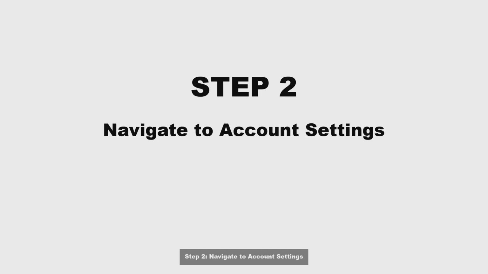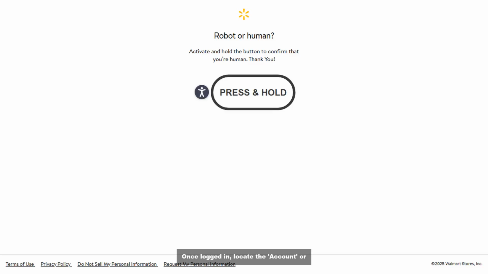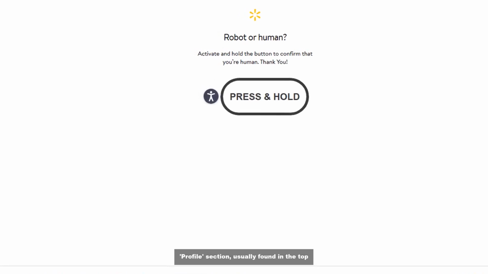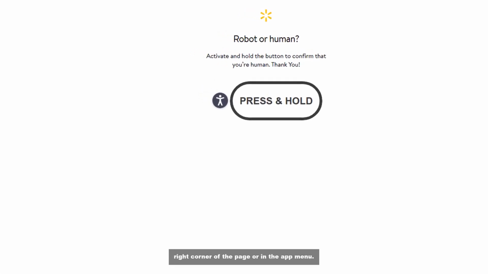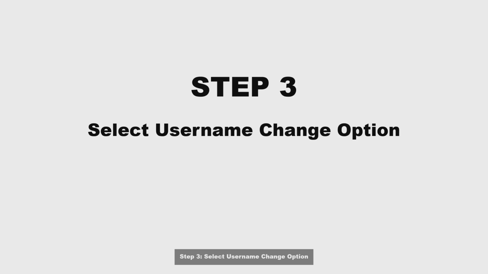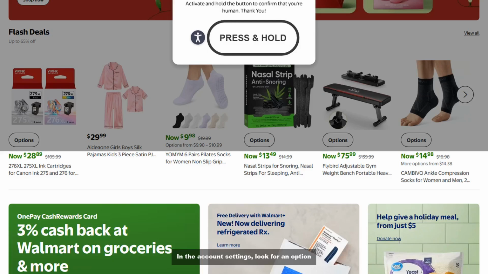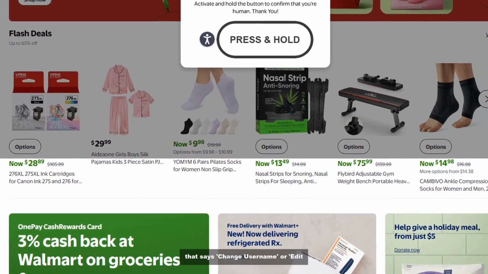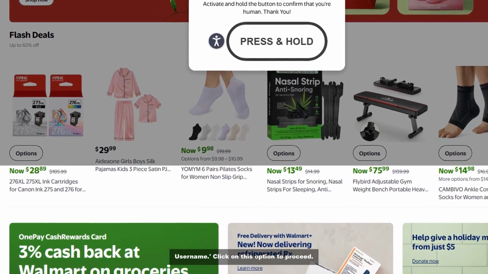Step 2. Navigate to account settings. Once logged in, locate the account or profile section, usually found in the top right corner of the page or in the app menu. Step 3. Select username change option. In the account settings, look for an option that says change username or edit username. Click on this option to proceed.